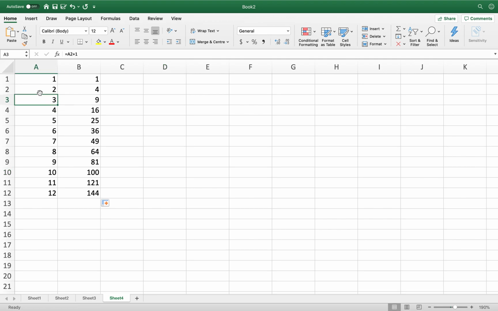So this one is just adding 1 to the number above, and this formula is just squaring the number to the left of it. Very quick and easy. You can copy whole rows of formulas as far as you like. So that's copy and pasting a single cell, or you can copy and paste a whole row or column.